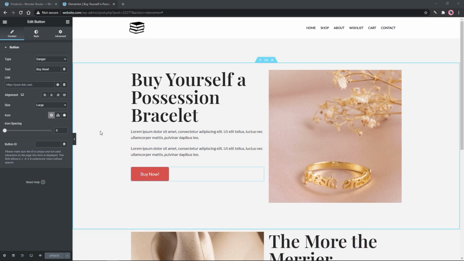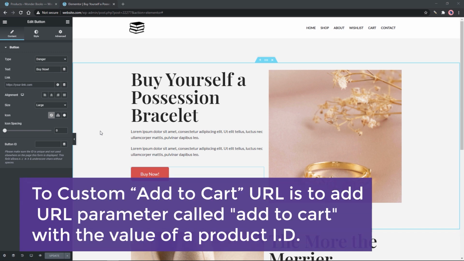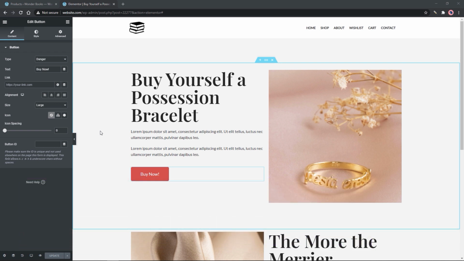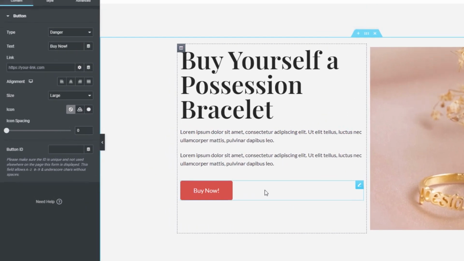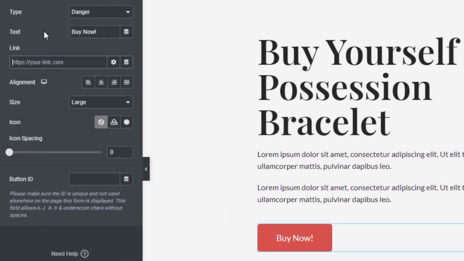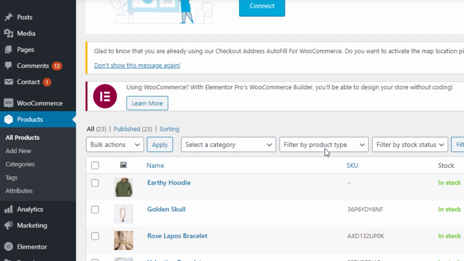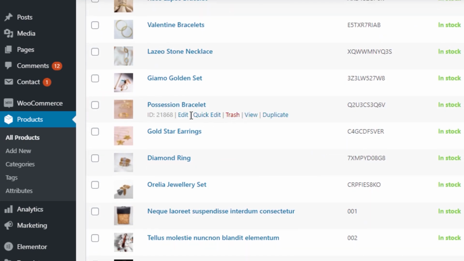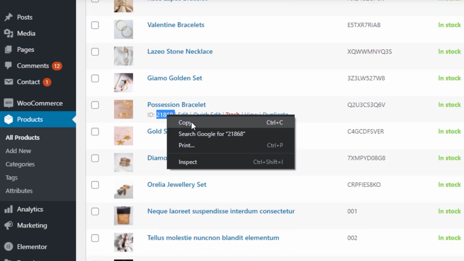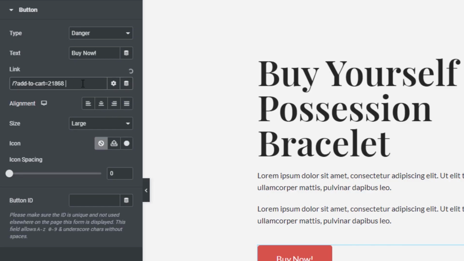To create a custom Add to Cart URL, add a URL parameter called add-to-cart after the website URL with the value of a product ID. First, add your website URL or a slash, then add a question mark, the parameter, then the product ID value. The product ID can be found in the Products tab. Update the page.